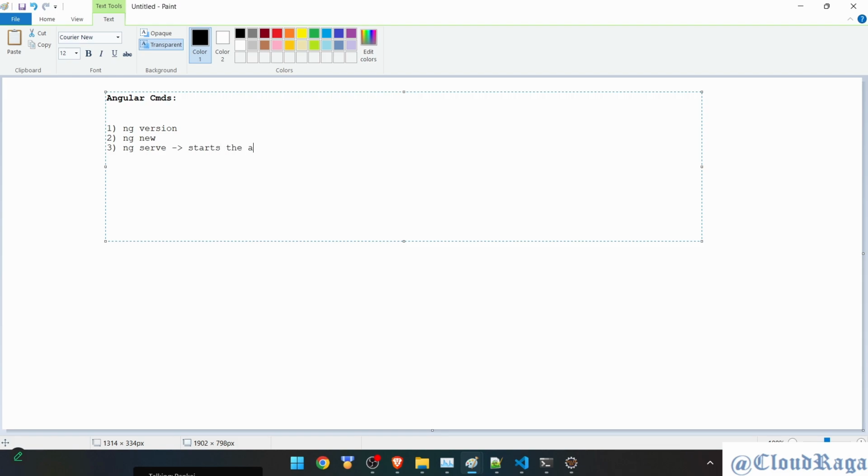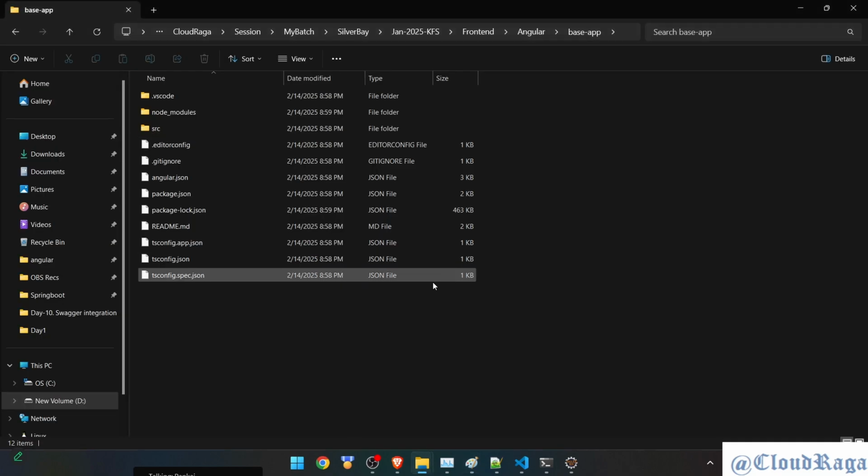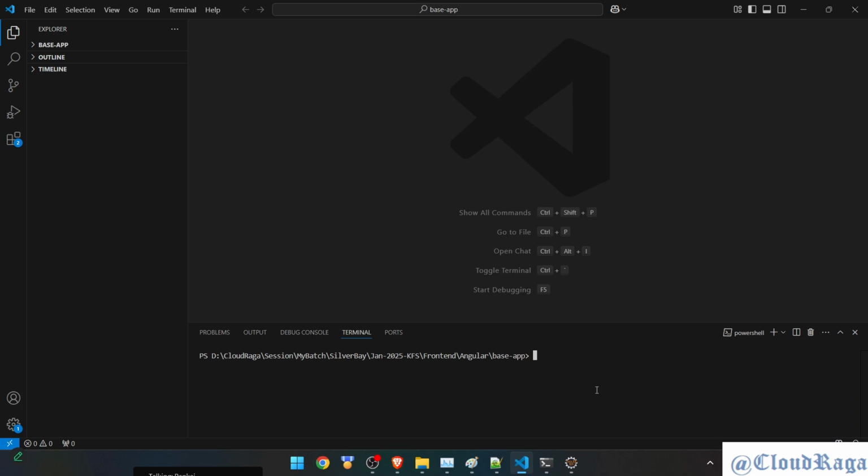It starts the Angular app, creates the Angular app, then shows the versions of Node, npm, and Angular. So three commands are great. And here we are with VS Code, and I'll type ng serve. Okay, enter.